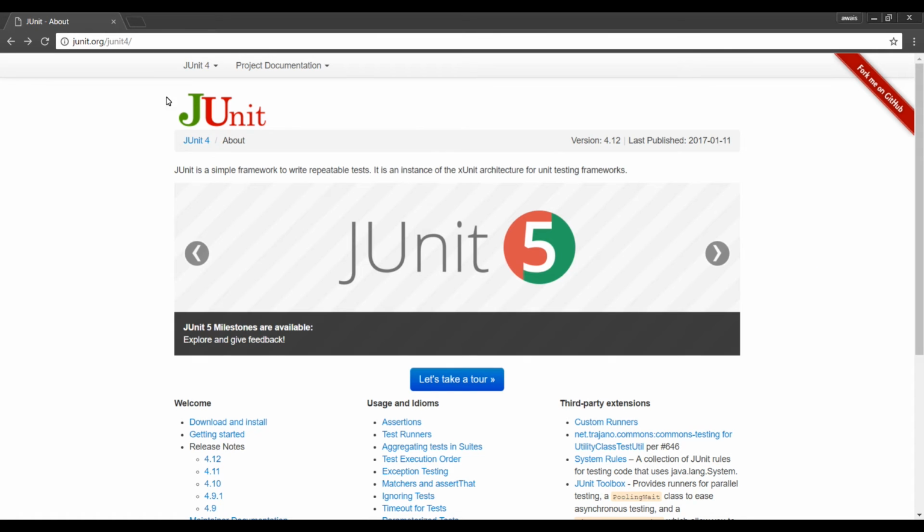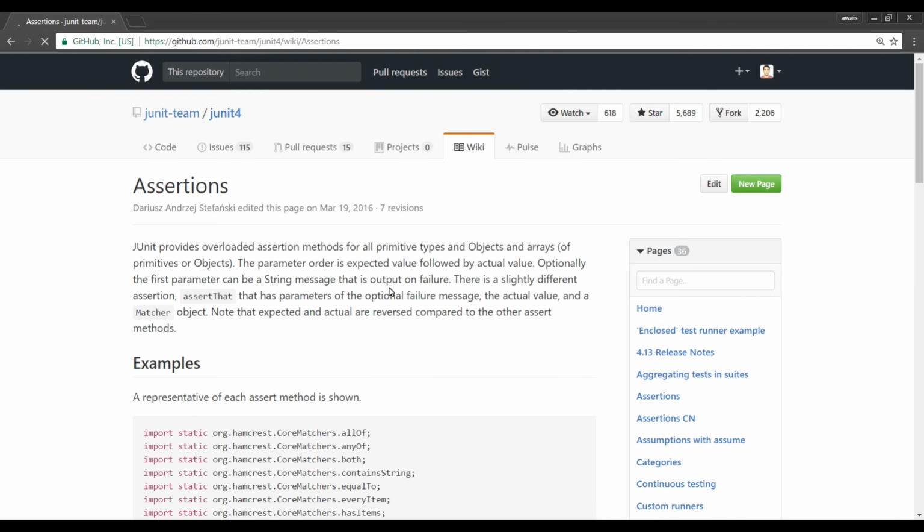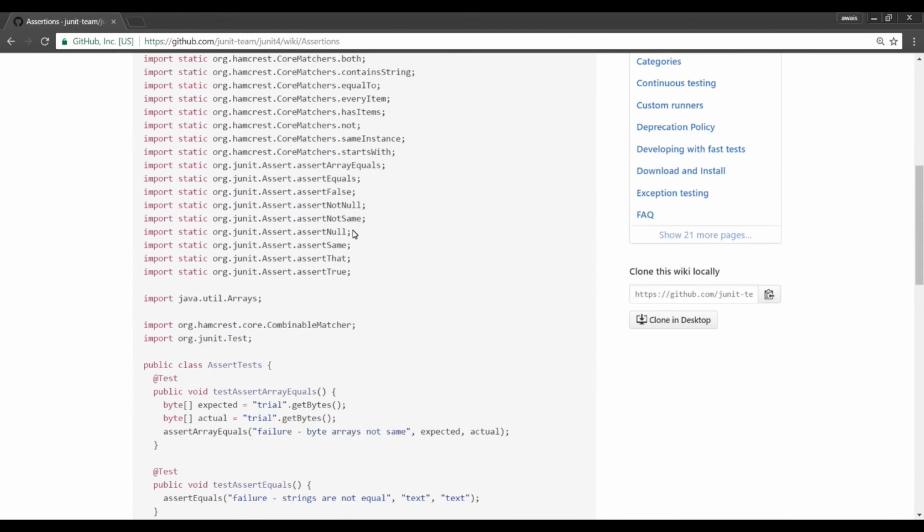So in the first and the second video, I've explained why we need to test our Java application using JUnit, which is a framework for testing our units in Java programs. In this video, I will explain the term assertion. The term assertion is used by JUnit for all of its unit test cases.